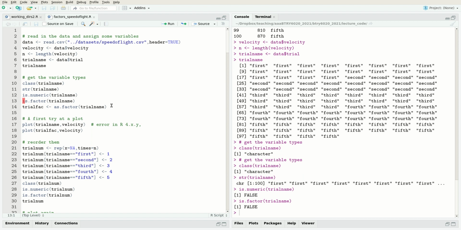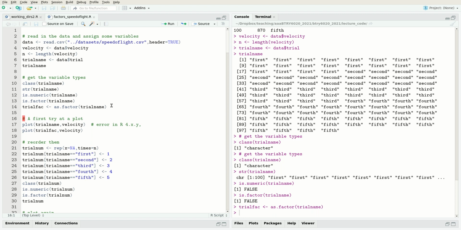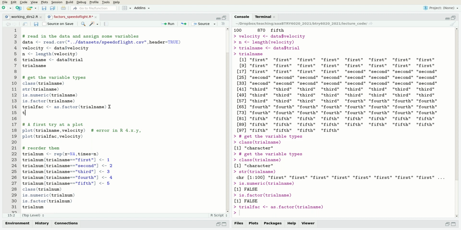So is.factor is FALSE. So I'm going to create a new vector that treats this trial variable as a factor. And the function for converting to a factor is as.factor. And then there are corresponding functions like as.numeric and as.character as well. So I'm going to call trialfac as.factor of trial name. So I can print that out.